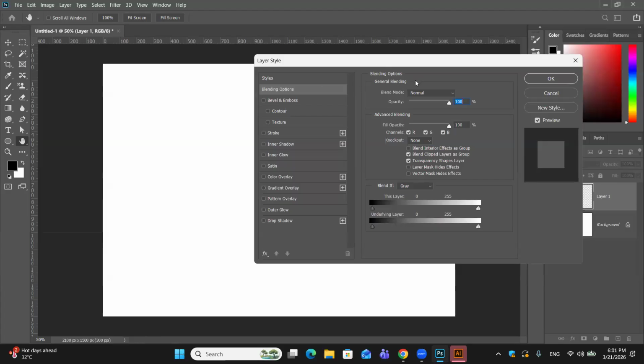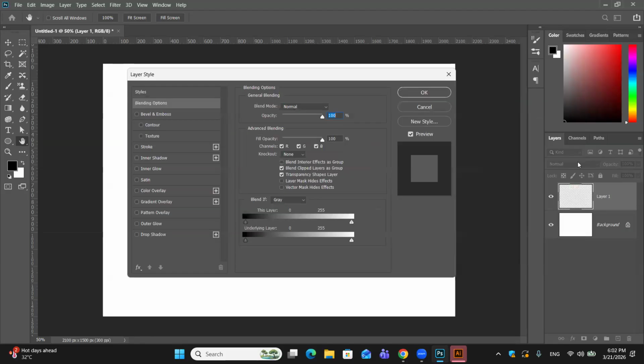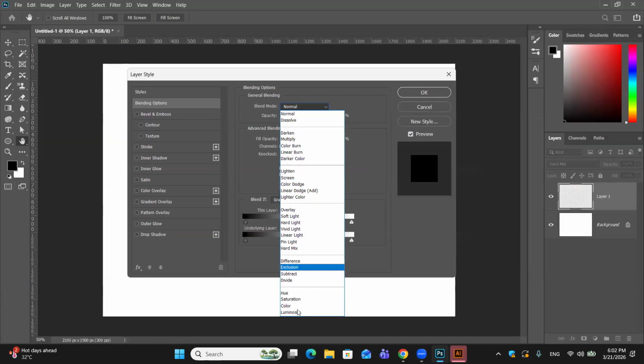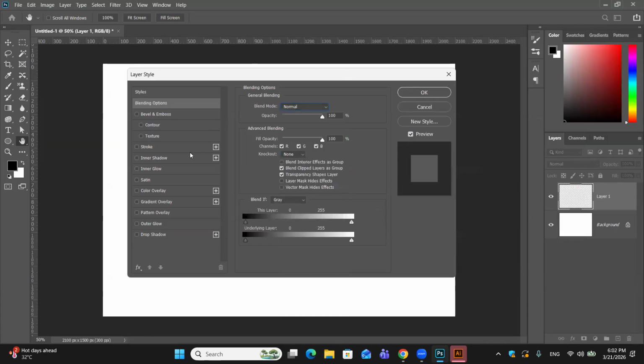Blending options, right? So first we have seen blending modes. In blending modes, those are our blending modes, right? Here we have seen those are our blending modes. And now blend if. In the blending options we have seen bevel and emboss. We have tried many different textures and effects. Now we are going to learn blend if. Now what is blend if?